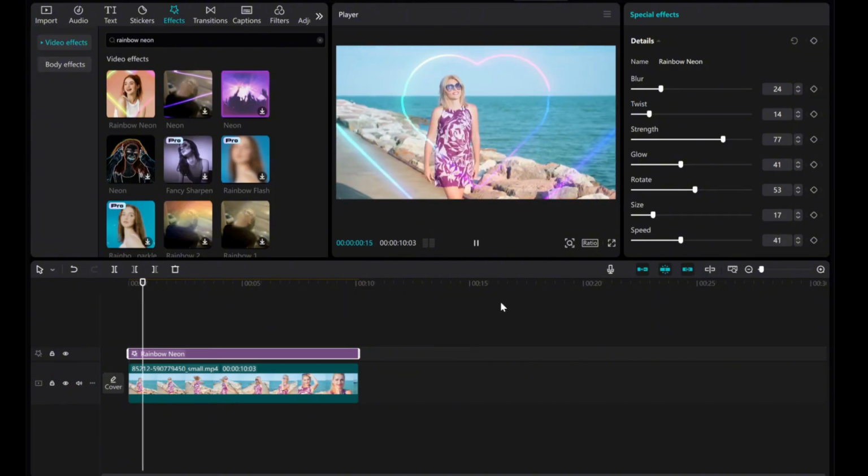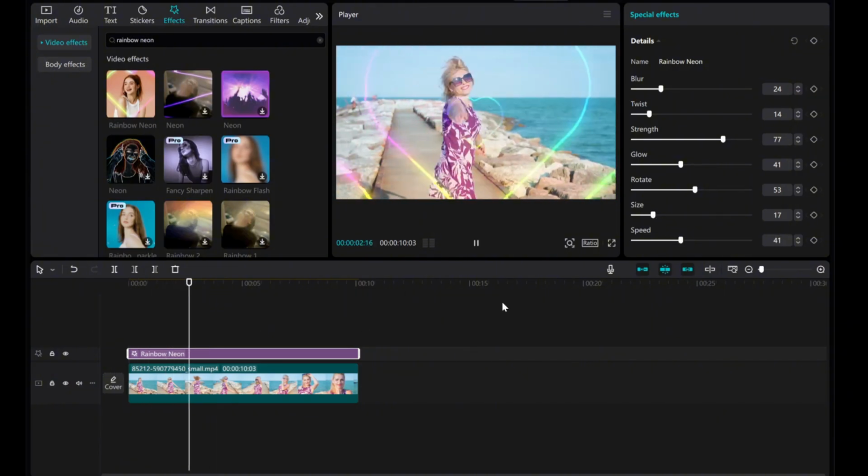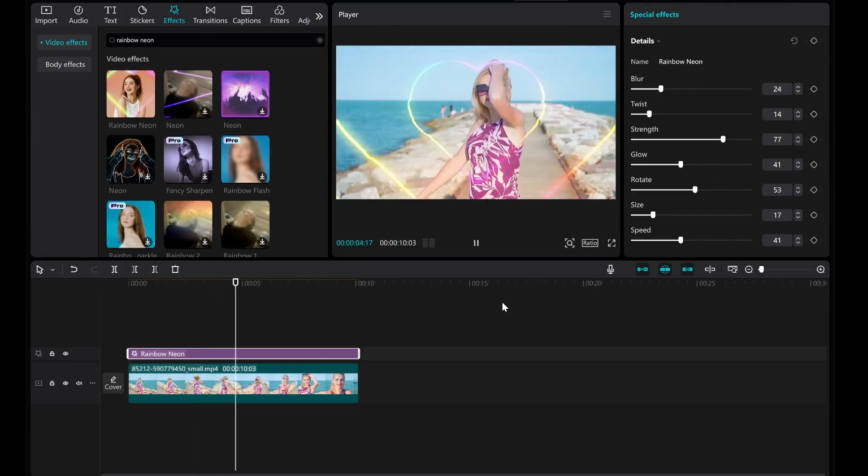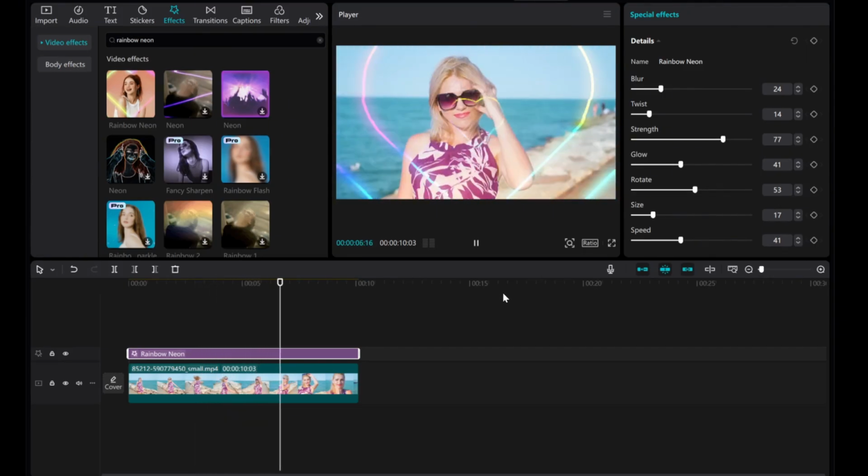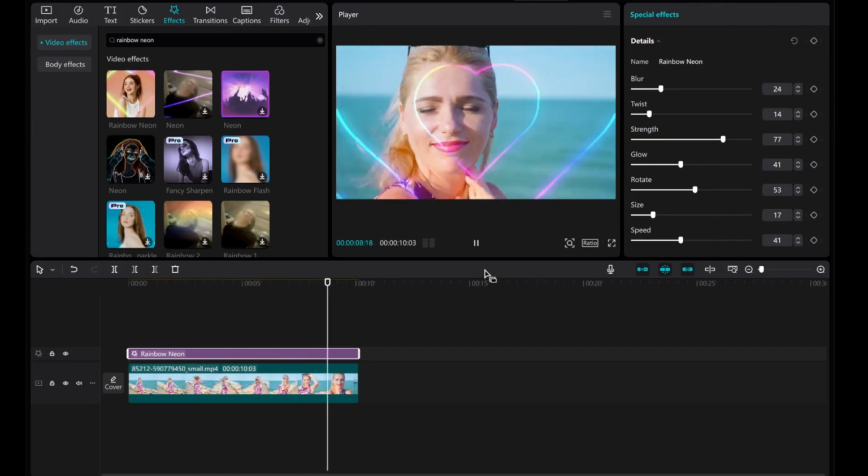Preview the video to see the rainbow neon effect in action. Once satisfied, export your project. That's it.